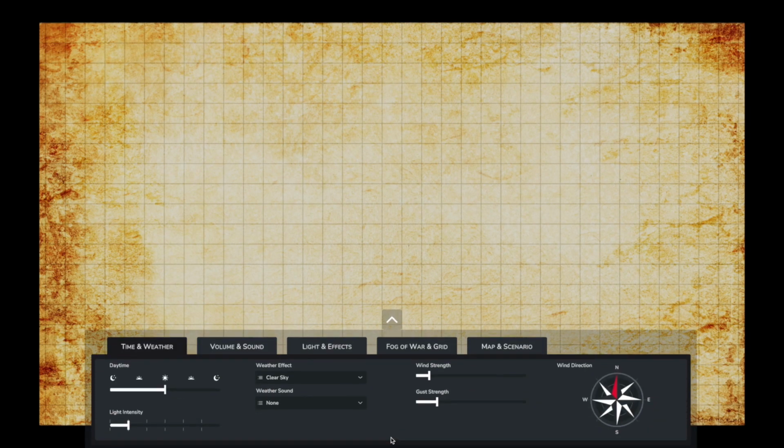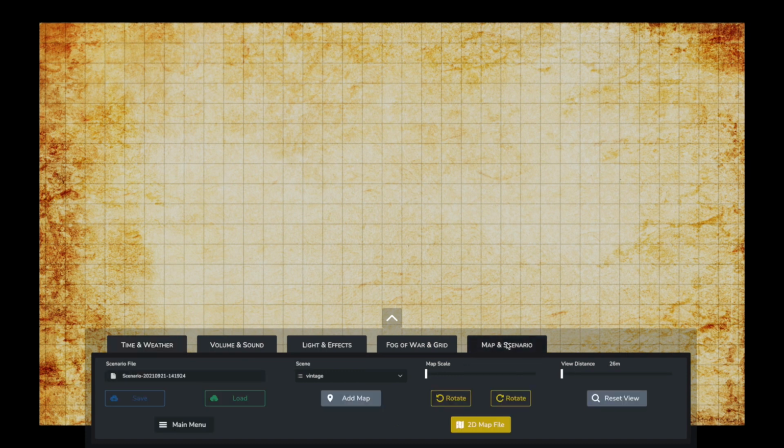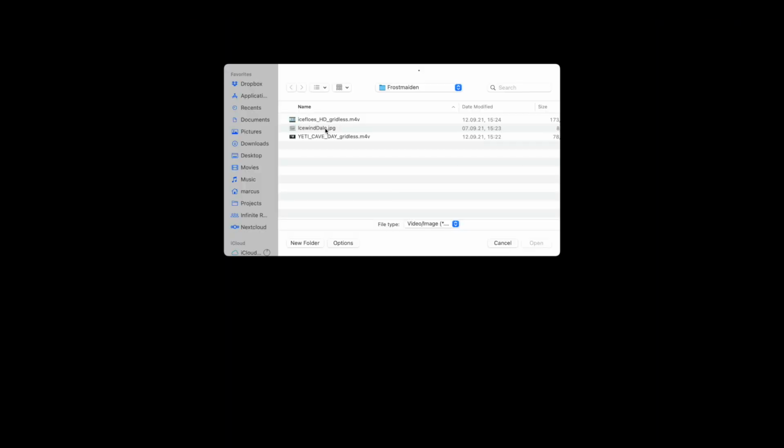I choose Legacy Map, which means a standard image or video map that will be projected onto the table by the app later. Infinite Realms initially starts with a neutral background in this mode, but via the Map and Scenario menu, hotkey M, I can swap it for an image or video. First, I want to add a map of the area where the adventure is set.